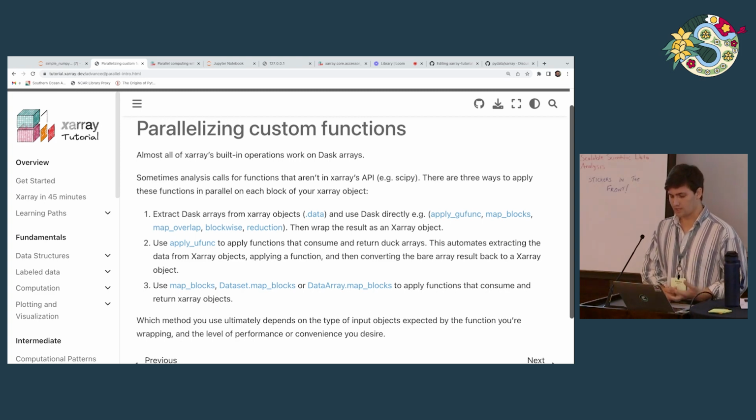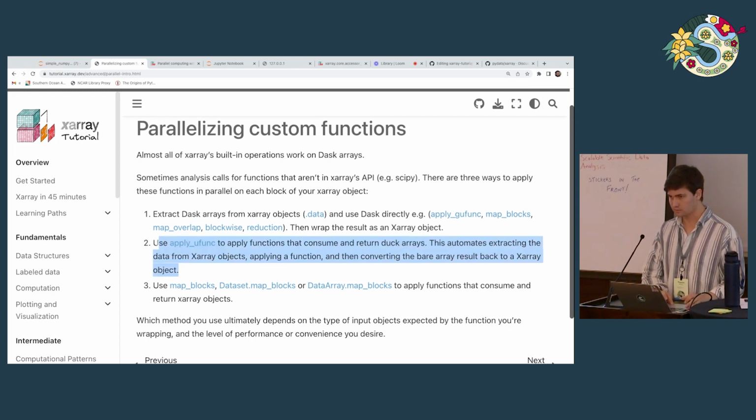The second way of doing it is to use apply ufunc, which we're going to talk about a lot. The third way is map blocks, which is similar to apply ufunc in the sense that it's a way of mapping a custom computation across an Xarray object in a Dask-aware manner. But it is used for completely different types of functions than the ones apply ufunc is for. So I think we're probably just going to focus on apply ufunc in the next section.